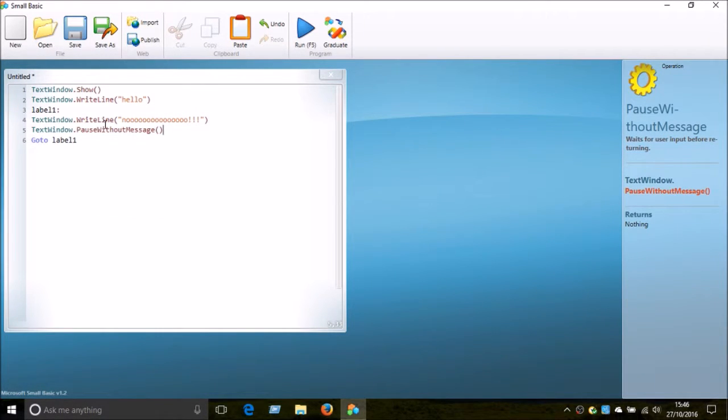So as you can see, it's TextWindow.WriteLine Hello, then Label1. This defines it as a label, makes a label called Label1. Then TextWindow.Pause. It carries on going around there, and then it hits this one. This makes it go to this label in the program, and then it carries on going down, hits that again, goes back up. So it's basically a loop. I've created a loop without having to use any For or While keywords.